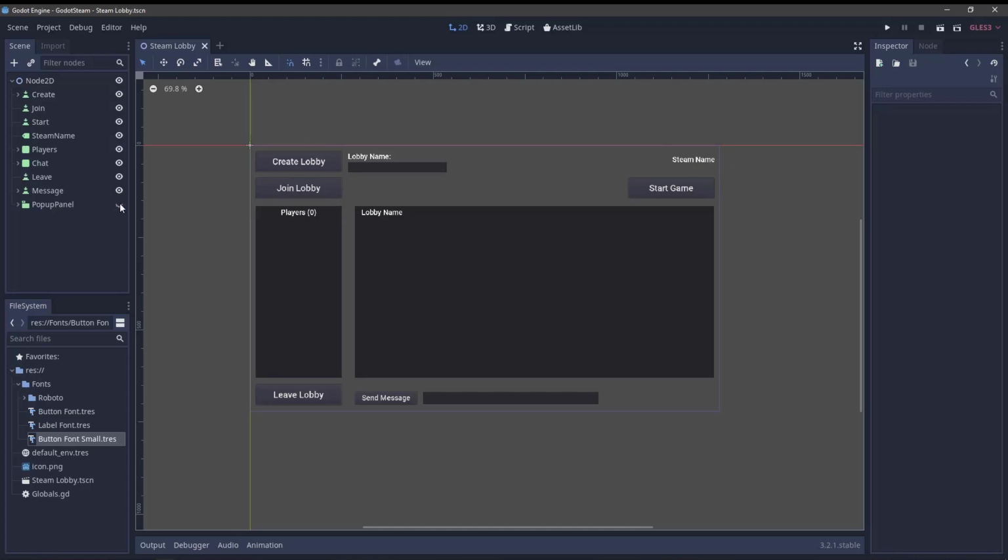Lastly, we created this pop-up panel. This is what we'll use when the user clicks join lobby, and it'll display a list of lobbies when it searches. This remains hidden by default, and we'll call that in code when we need to.